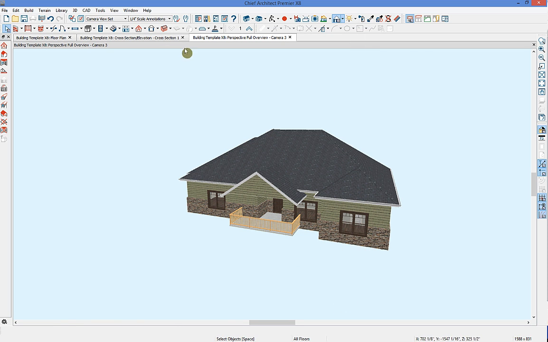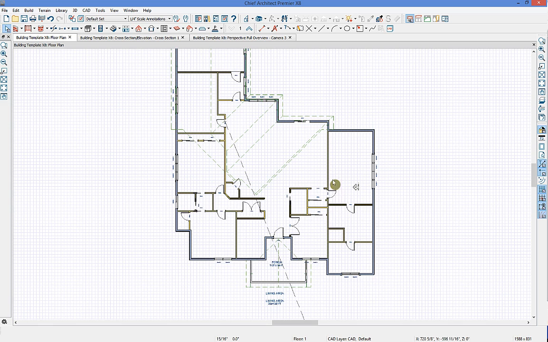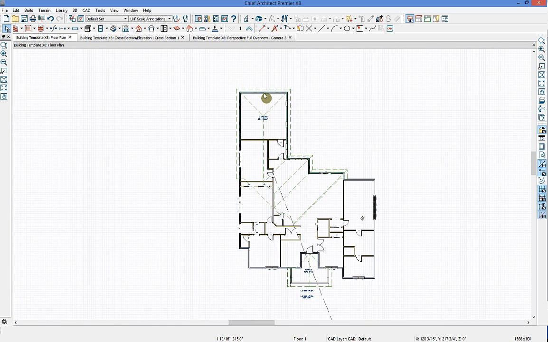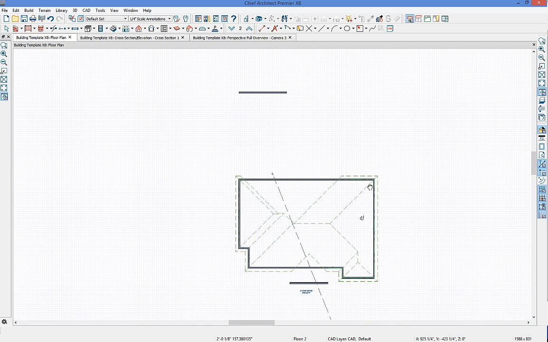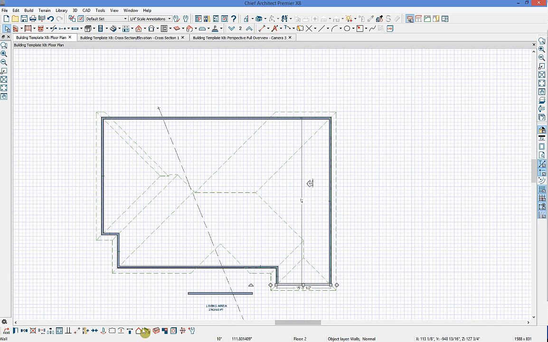So I'm going to go back to our floor plan and I'm going to change a number of these to gables. So first, this back wall we're going to change to a gable, and we have a shortcut key here on our toolbar to quickly change to a gable. I'm going to go up to my second floor. We're going to specify this as a gable. Then we're going to make both this wall and this wall a gable.